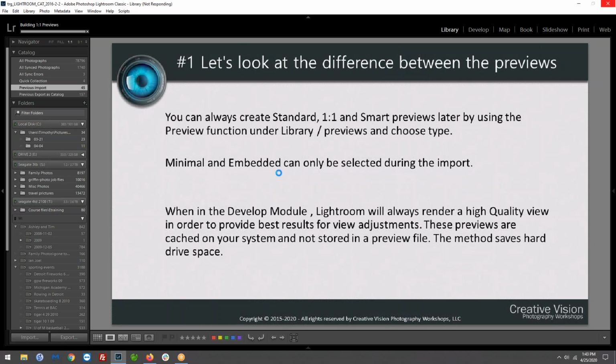Minimal and embedded are only an option during import. As a rule, I bring everything in as standard and let it go like that.